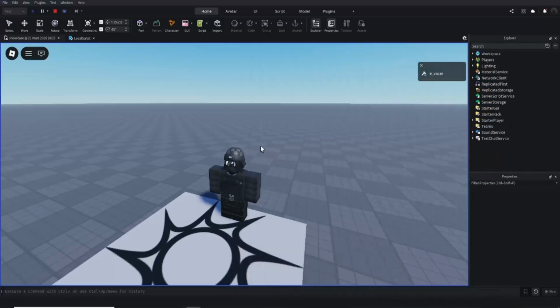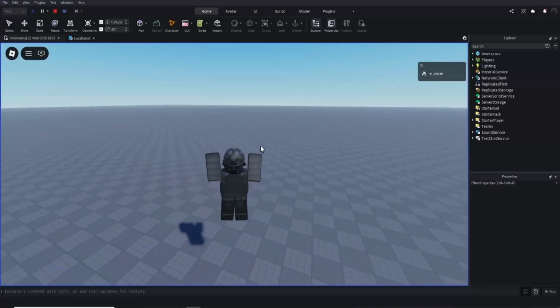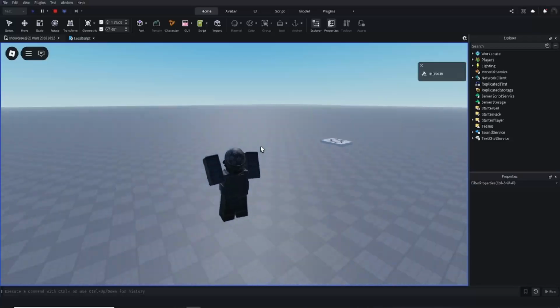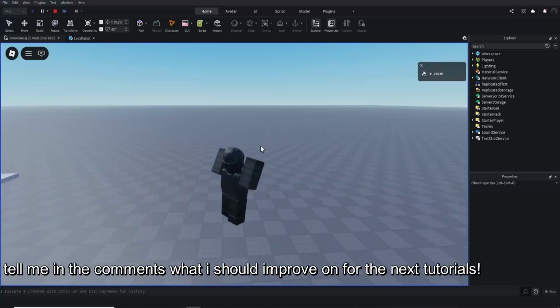That was it for this video. It was a pretty simple script. As you can see, the system is not the best, because my main purpose with this video was just to make you understand the basics of a fly system. I will make a part 2 where I will add some features such as a boost, effects, and stuff like that. And I'll probably even make a part 3.